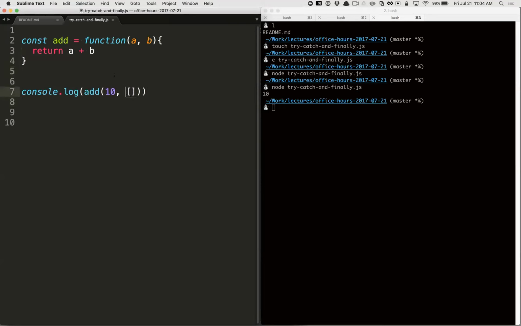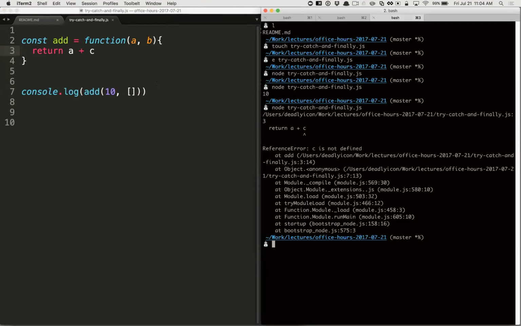Cool. So let's say we had a problem actually in our function where I have a syntax error, right? If I run this, it throws an error. It throws a reference error because I'm referencing a variable that doesn't exist, right? This is just an example of an error. There could be all kinds of other errors, right?